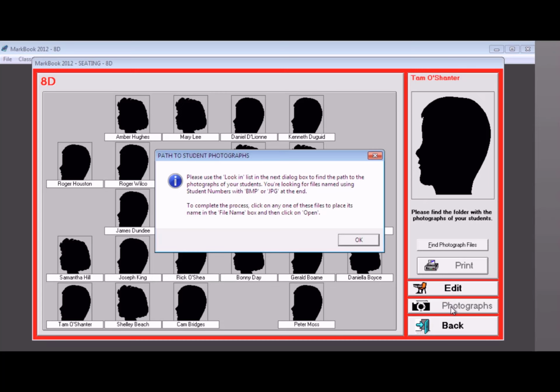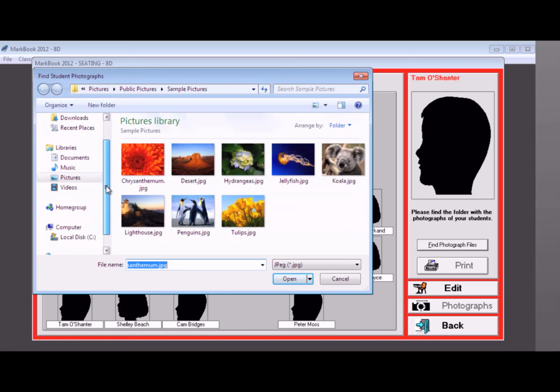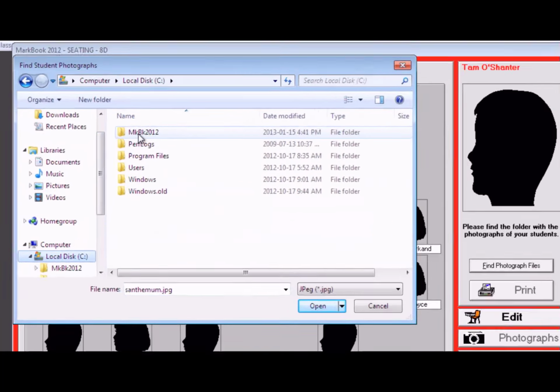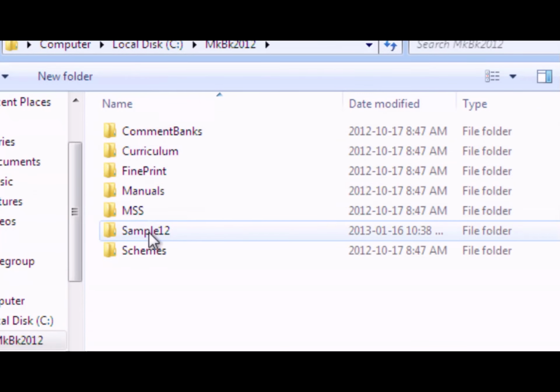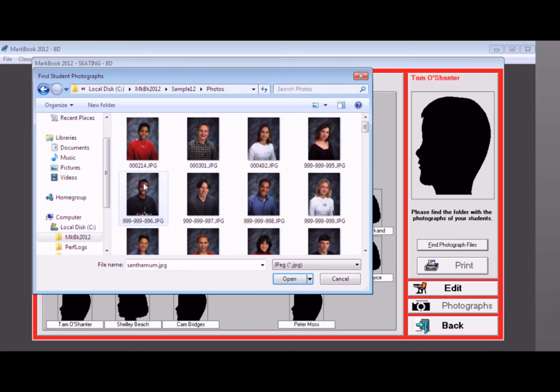I've disconnected that path just for this demonstration. Read the message on the screen and follow the instructions. So click OK. That's the signal to MarkBook to browse for the photos. The sample classes have photos that are stored on drive C, inside MarkBook 2012 in this case, inside sample 12, and inside the photo folder.